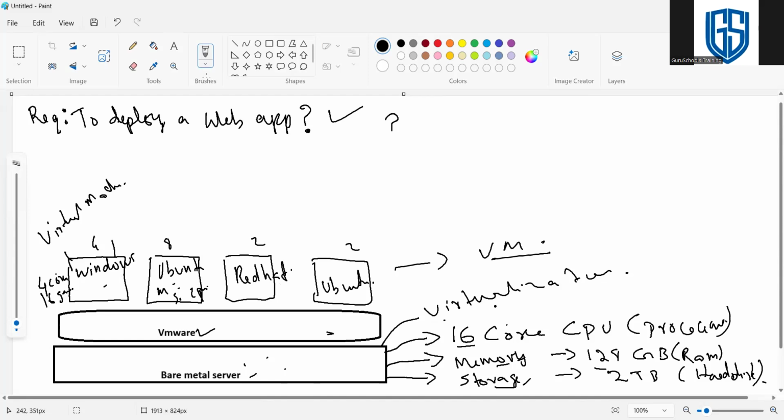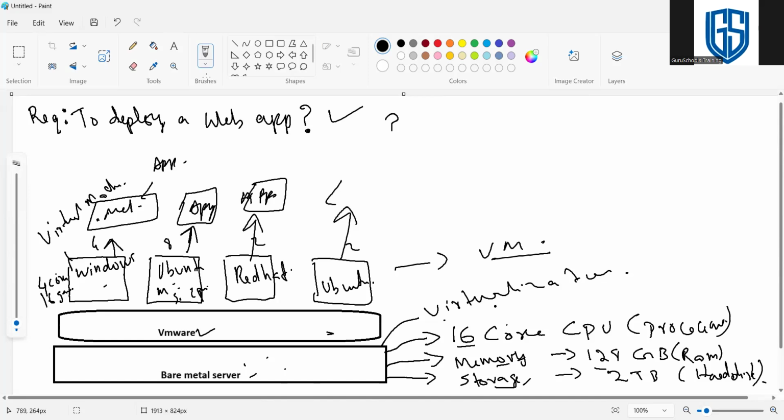For example, this is a Windows machine. So we need to run some Windows-based application like a .NET application or anything. So we can deploy the .NET application. So this is our application. In the same way, on top of the Ubuntu server, you can run an application. So this is how we ran applications the traditional way. This is before Docker, okay?